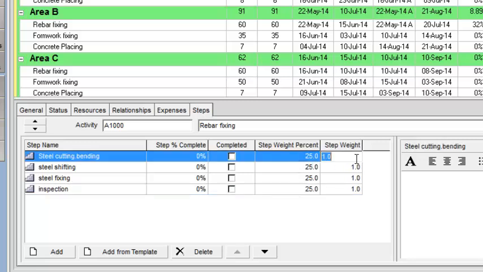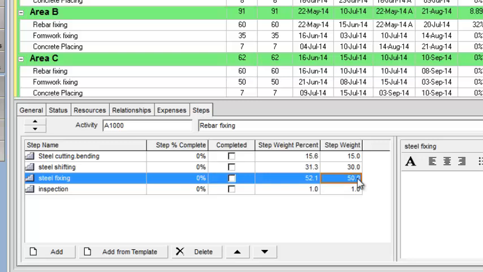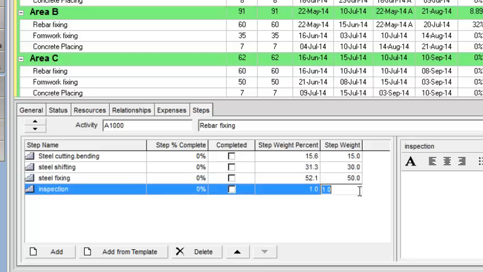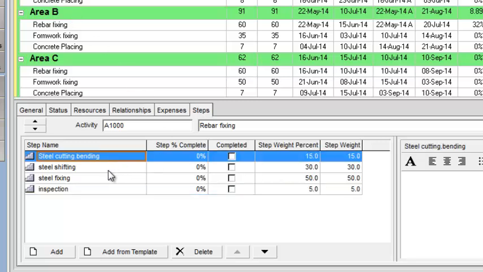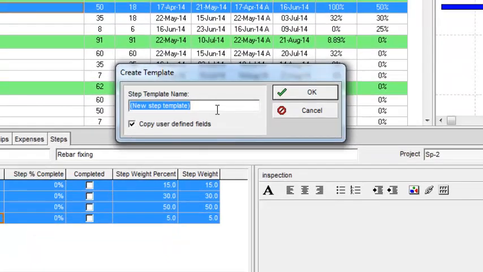Now I will give the step weightages to all of these. Steel cutting and bending have the 15% value, steel shifting has the 30% value, steel fixing has the 50% value, and inspection has the 5% value. Now I will select the first one and the last one, right click, and make this activity step a template. I will create the template and rename it as rebar.